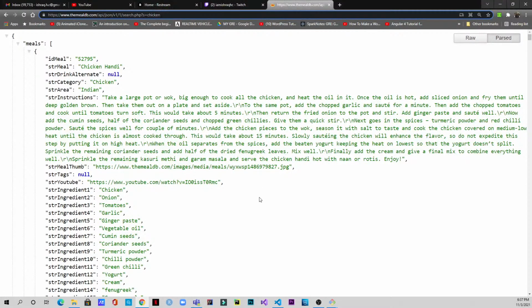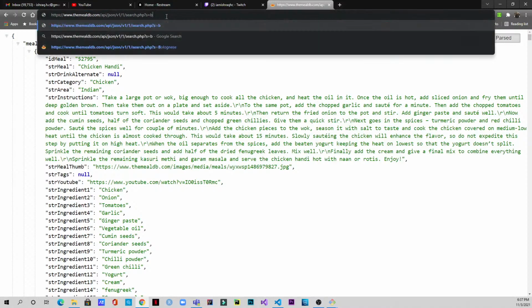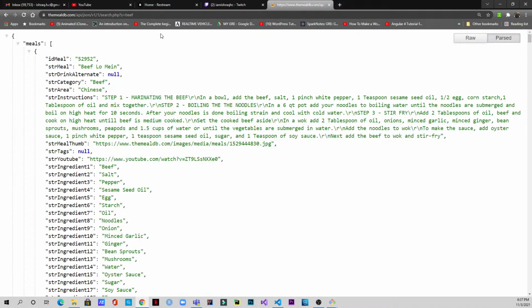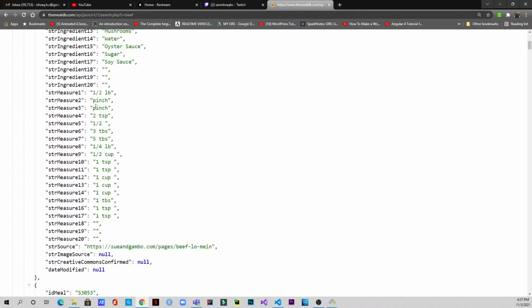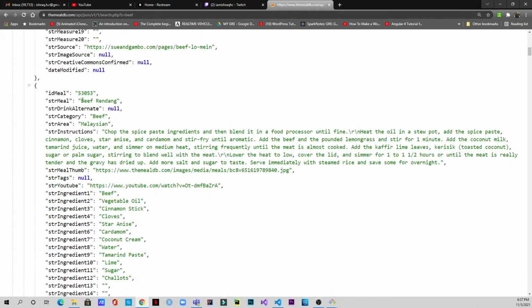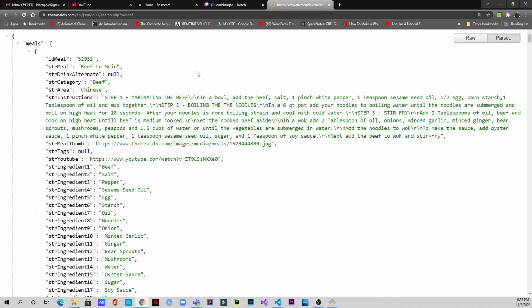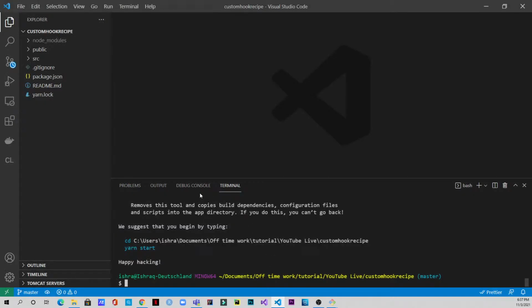The application that we are going to create is just going to have a search term, as I said before. You're going to search for this search term. Instead of chicken, you may write beef. And now you can see that there are some meals or dishes that are beef dishes. So yeah, that's what we're going to use. So let's get back. And yeah, happy hacking.